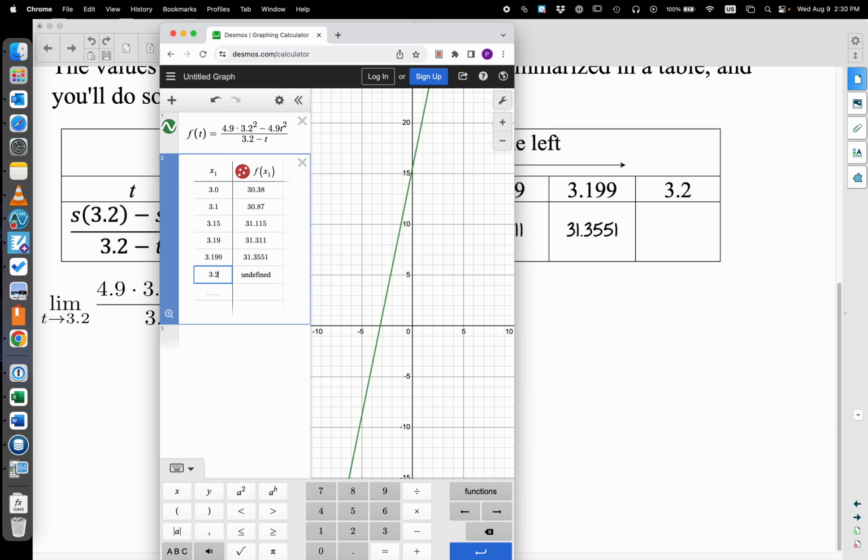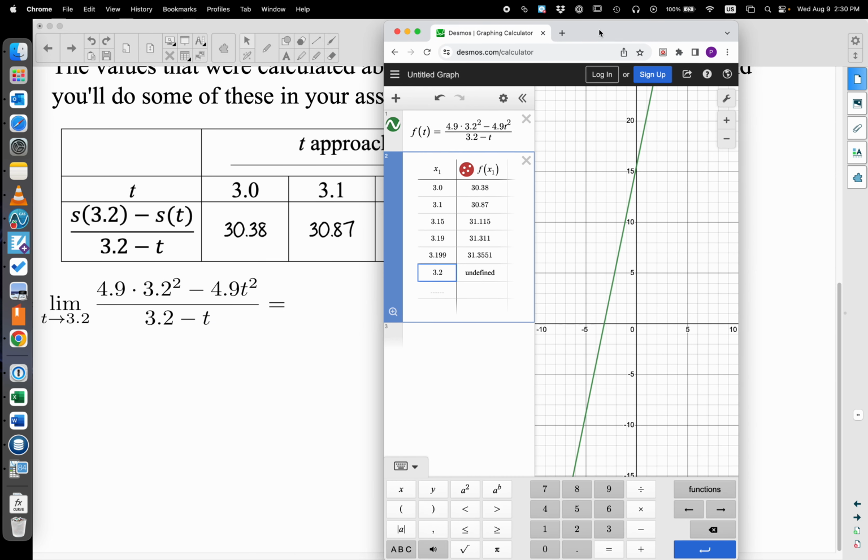3.2 gives me undefined, which makes sense because that denominator, if you put in 3.2 for t, turns out to be 0. That doesn't, of course, mean the limit doesn't exist, and that's why we study calculus. But I hope this is useful to you.